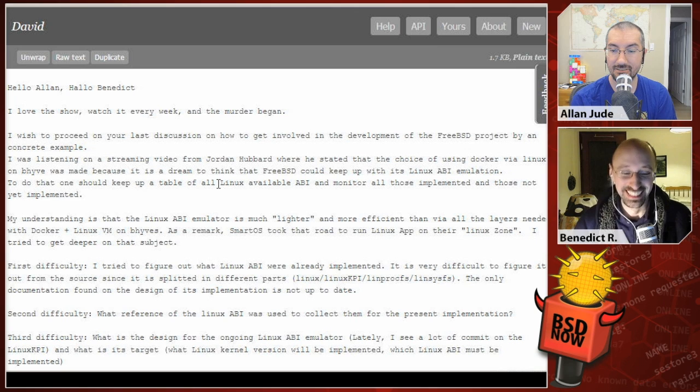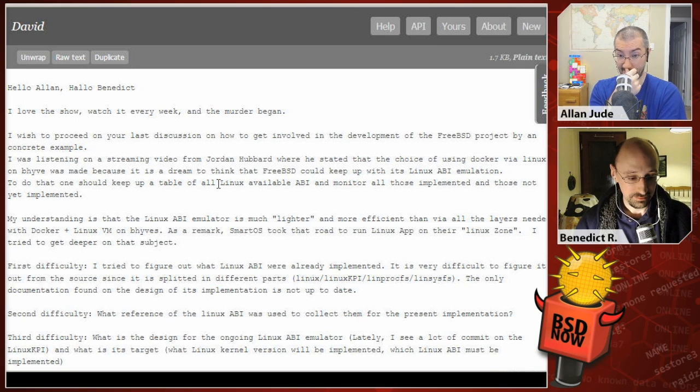He says, I wish to proceed on your last discussion on how to get involved in the development of the FreeBSD project, as a concrete example. He was listening to a streaming video from Jordan Hubbard where he stated that the choice of using Docker via Linux in a bhyve was made because he didn't think it was practical for FreeBSD to try to keep up with the Linux ABI emulation. And I would say that, while it's not necessarily impractical, we definitely have not been able to keep up at this point. But that's because there's, as far as I know, 1 or 2 people working on it instead of a larger number. So if you'd like to get involved, please do.